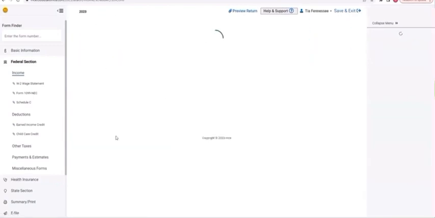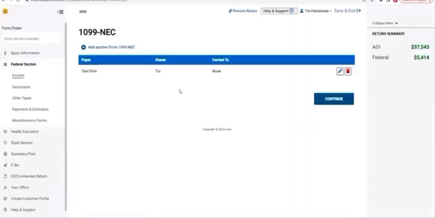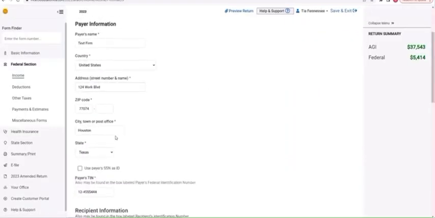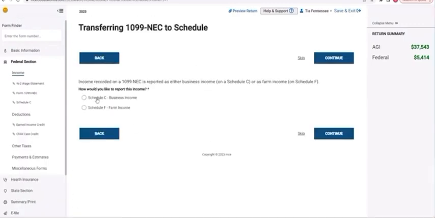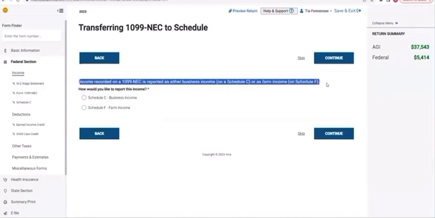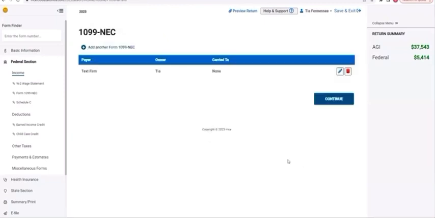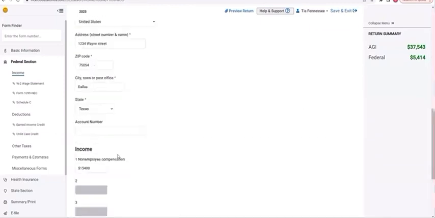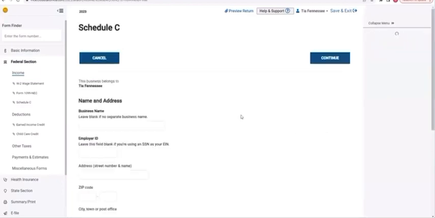So let's go back. What did I miss? On the 1099 income. Okay, income recorded is entered on the Schedule C. So if I want to skip this, it should already be linked to the previous one. No, it's going to make me create a new one. So that's fine. Typically, it should ask you, and it should link to the Schedule C that it sees already here.